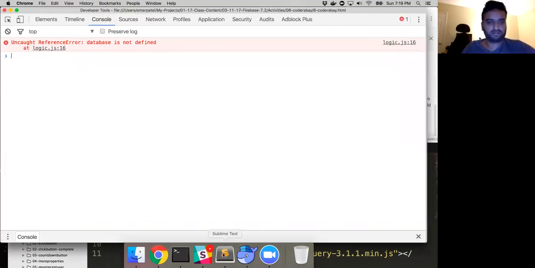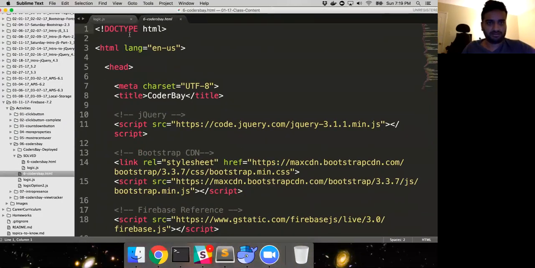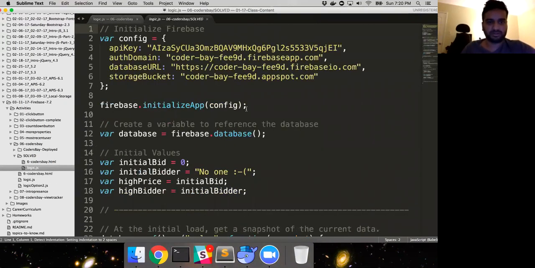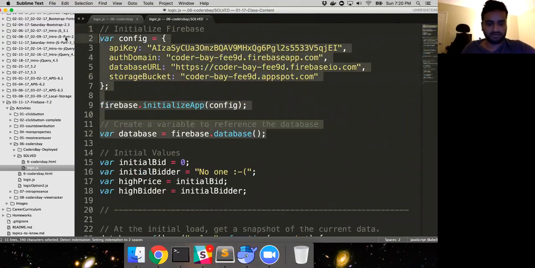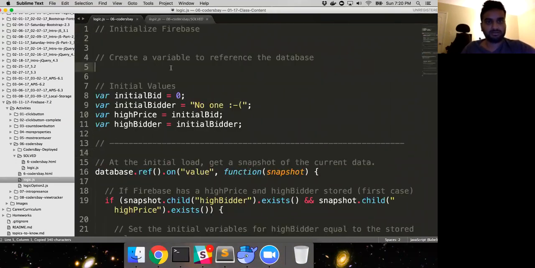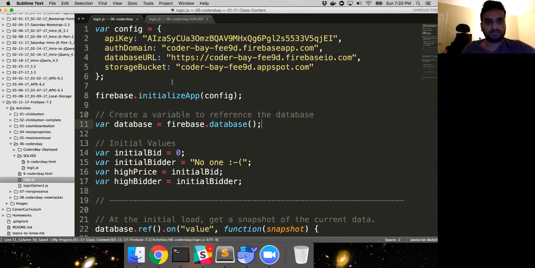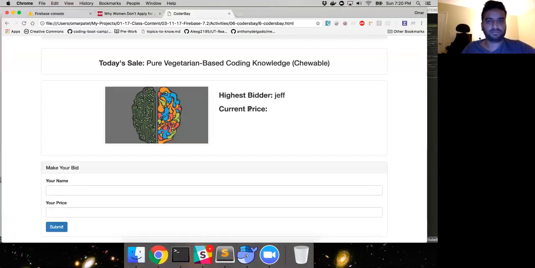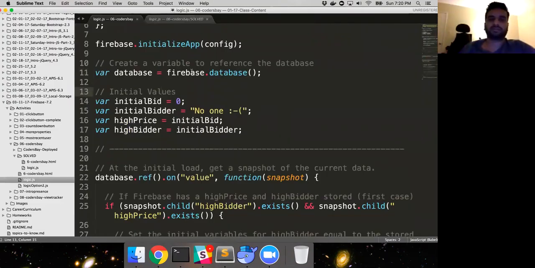Database is not defined. Let's see. Database. Oh, I didn't define this. Correct. Oh, I didn't initialize it either. I forgot that I switched between them. So let's just copy and paste this. There we go. And highest bidder is Jeff. Cool, so that works. What it said was database wasn't defined.